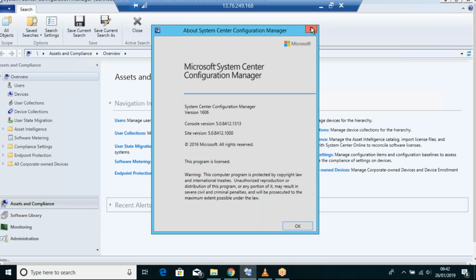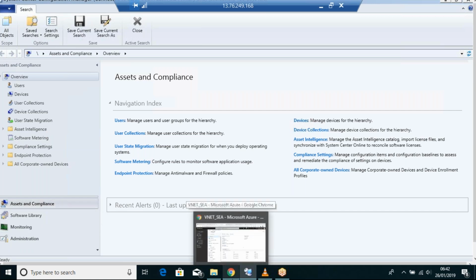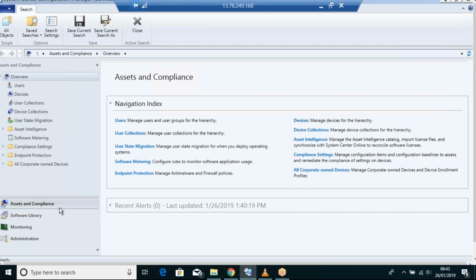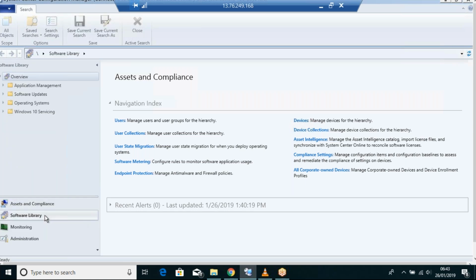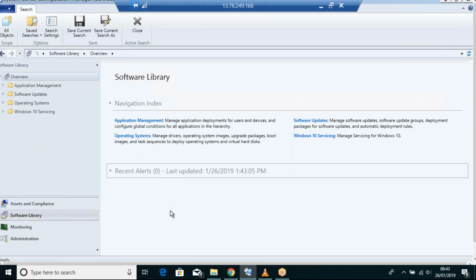Now SCCM console has 4 major sections. So first one is asset and compliance. Got it? At the left hand side bottom you have asset and compliance. So when you click on asset and compliance, you get all these associated workspaces, like you have users, devices, user collection, device collection. Similarly, if you have to deploy any application or patches or operating system, you need to go to software library, the second one. Click on software library. This section will help you to do the deployment of application and software updates or operating system.